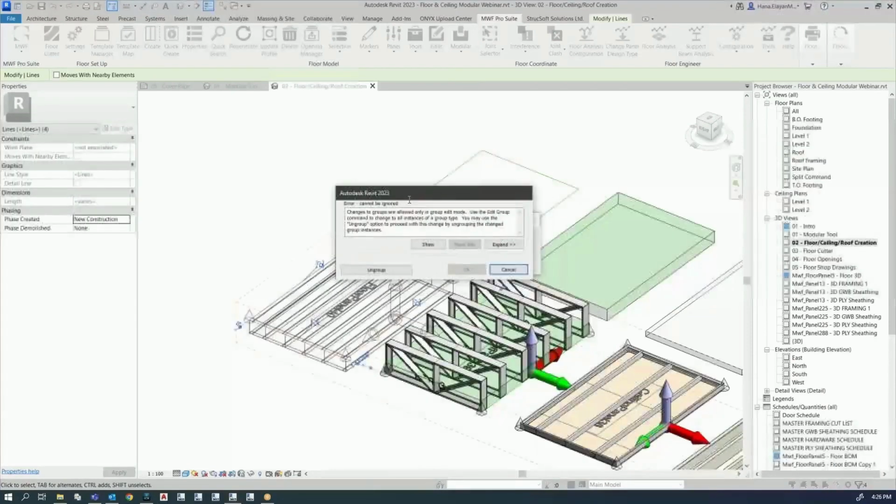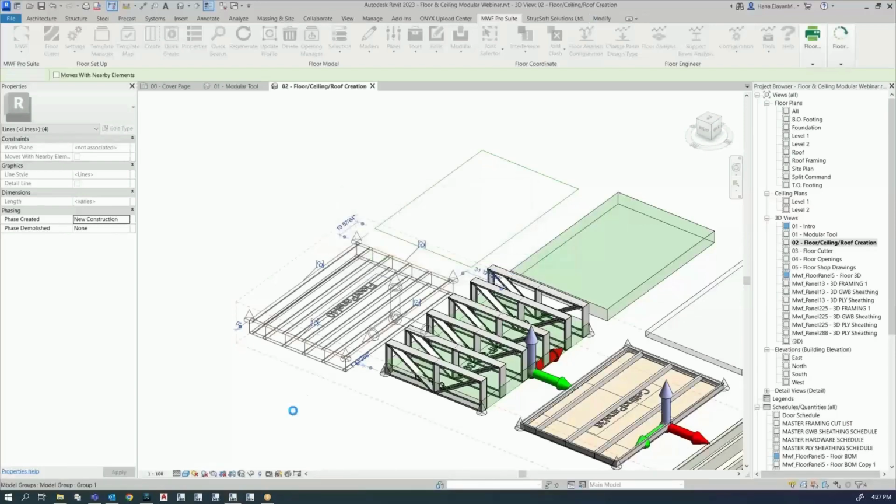Okay, you're going to get this error. So what actually happened, changes to the group are allowed only in group edit mode. So it doesn't actually accept the lines being framed within a group. So it's going to ask you to ungroup it. Okay, so this is what I wanted to show you. So I'm just going to hit cancel.